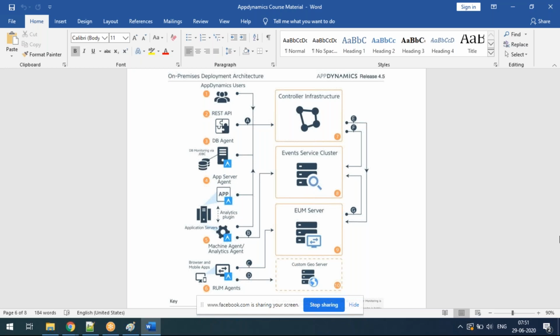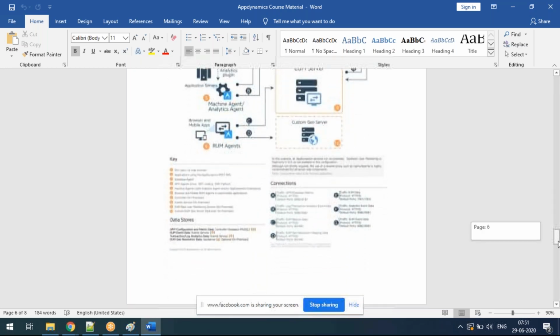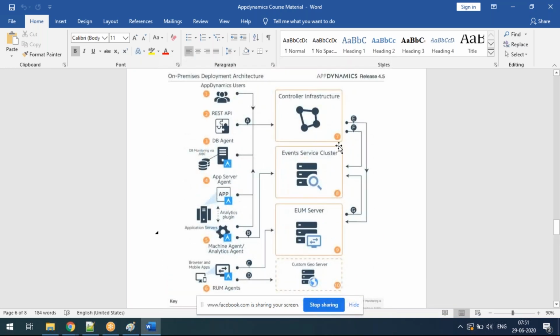Items 7, 8, 9, 10 that you are monitoring. For example, this controller infrastructure, event services, end user monitoring, and then if there is a geo server, if you are having it, you can do the monitoring. It is not in all cases that you will have it.